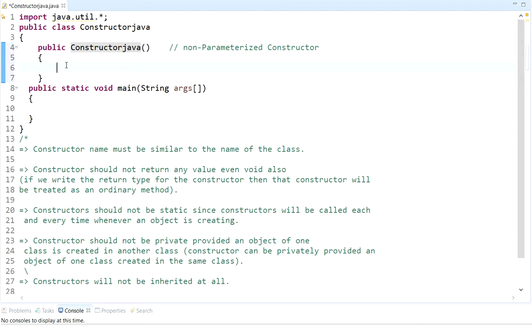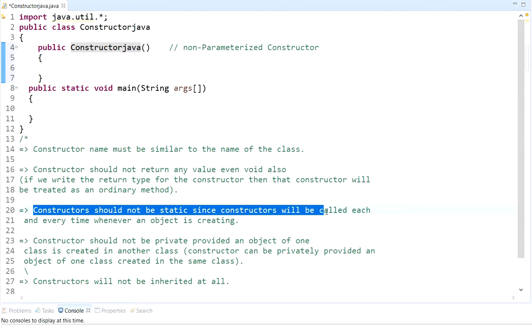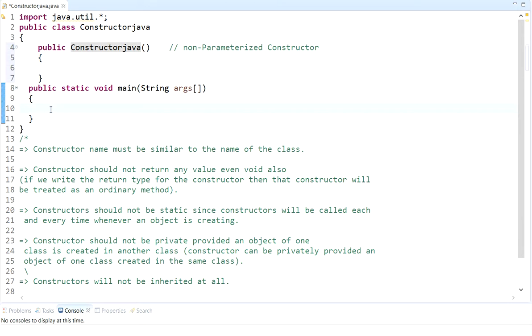Constructor should not be static, since the constructor will be called each and every time whenever an object is created. So let us make an object. In the earlier tutorial we told you how to make an object, and here I am also making an object. If you don't know what an object is, you must see the OOPs video in which we explained class, object and inheritance and all.